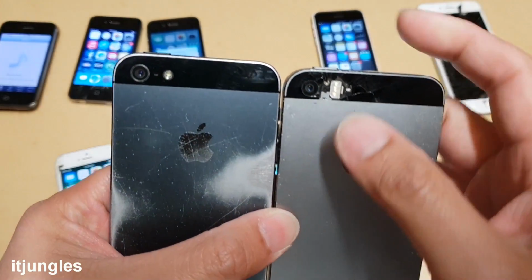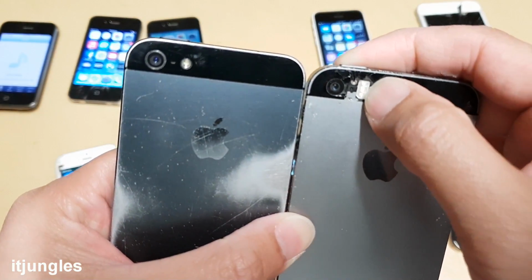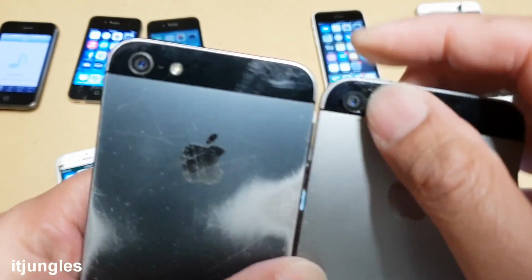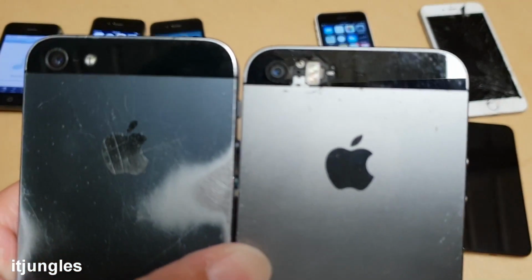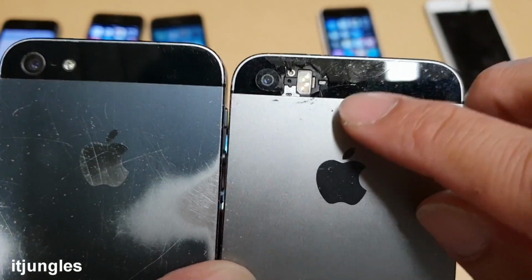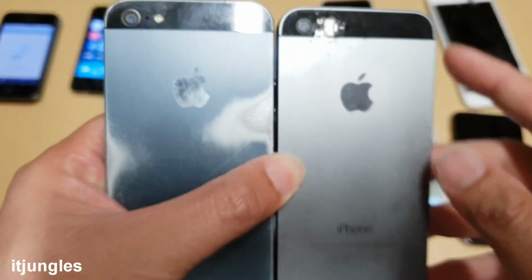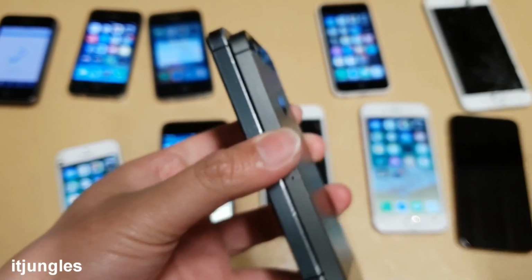And also at the back here it has a different flash as well. On the iPhone 5 here you have a single flash, whereas on the iPhone 5S you have a dual flash right here. So there's two of them. But on the side here they look very similar.